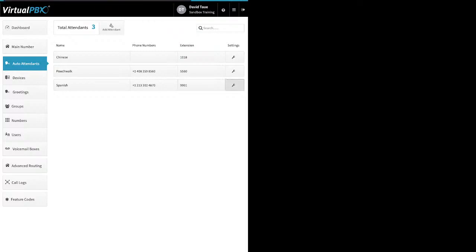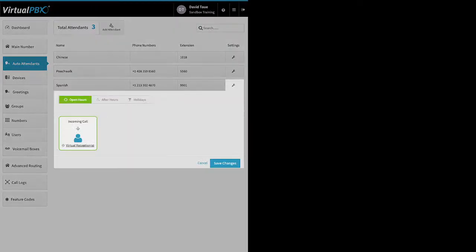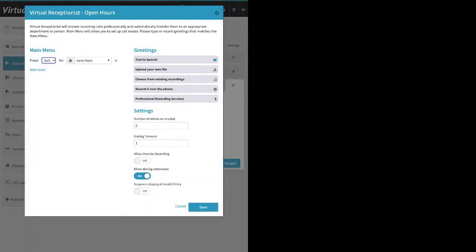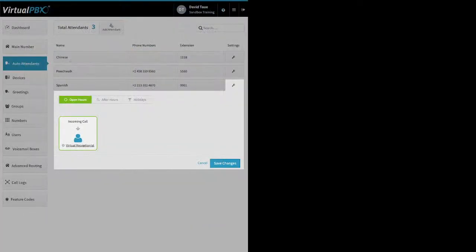And then we have the wrench icon here under Settings. This takes a little while to load. And here you see I have open hours, after hours, and holidays. Right? These times match everything we already set up under the main number, right? So your secondary attendants have to have the same hours of operation as your primary one, right? Your virtual receptionist. But beyond that, you only have the option here to send calls to a virtual receptionist. So you create menu options, a greeting, and your settings. You would click Save, and then Save Changes.